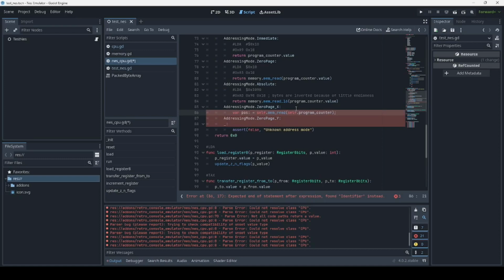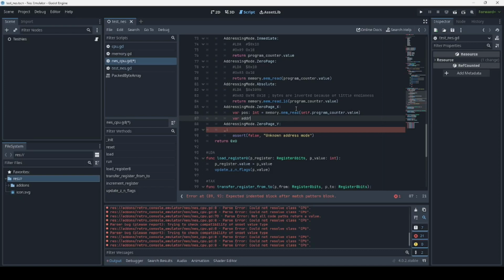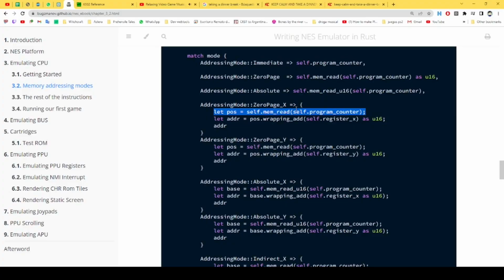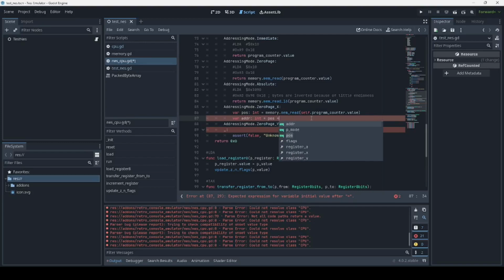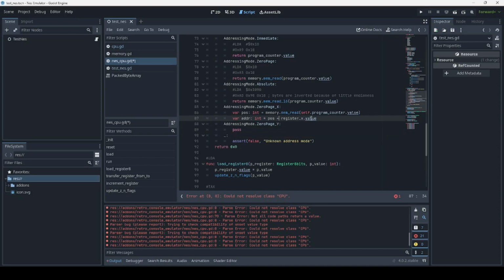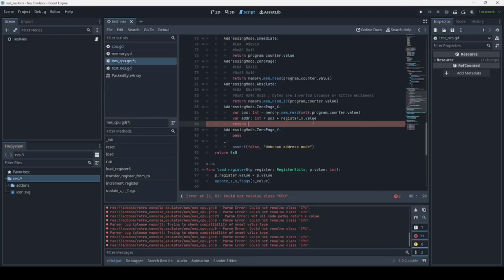Var position int. It's going to do memory read mem program counter value, and address is going to be wrapping at position wrapping add x. I need to check what is wrapping add, but for now let's do position plus register x. That value. A pass here for now. Return address.